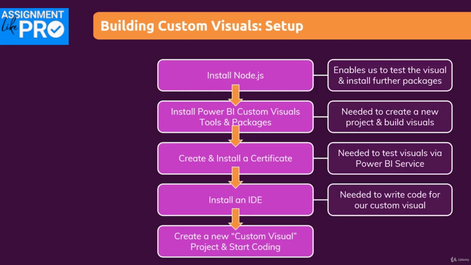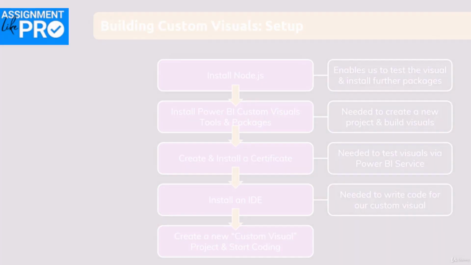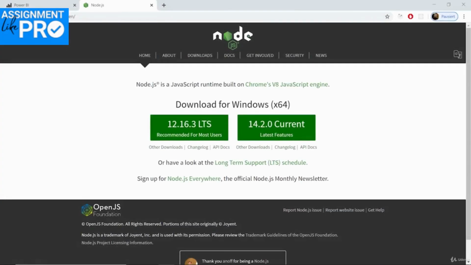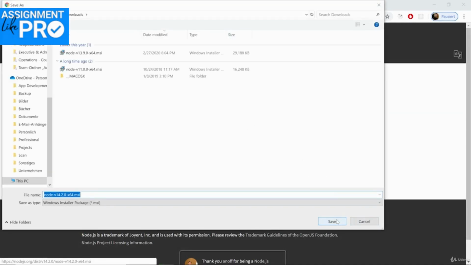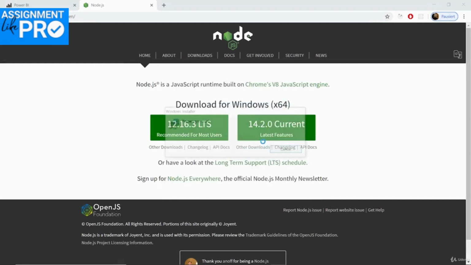So let's start with the first step, installing Node.js. For that, make sure you visit nodejs.org and simply install the latest version there. Whichever exact version that might be when you're viewing this, simply download and install the latest version you find here, and then simply walk through it.